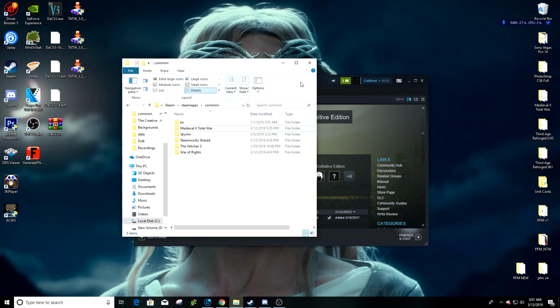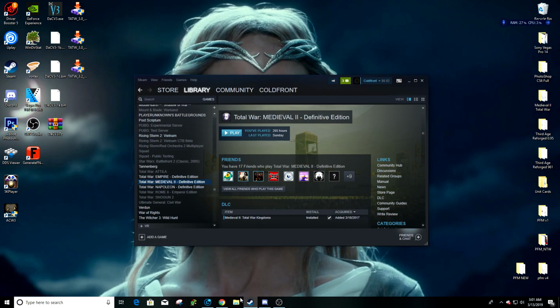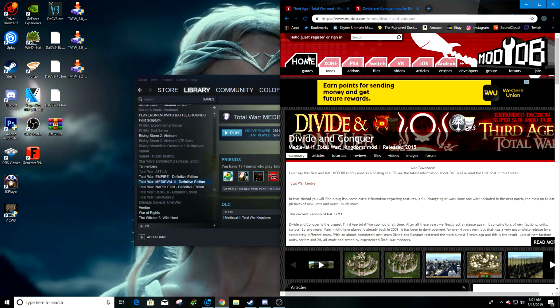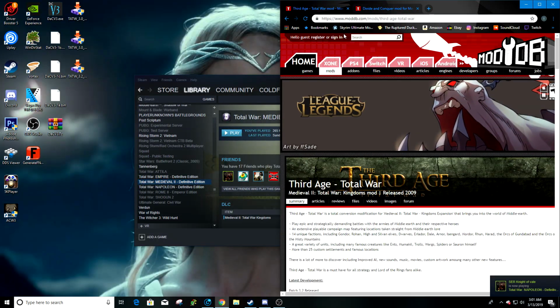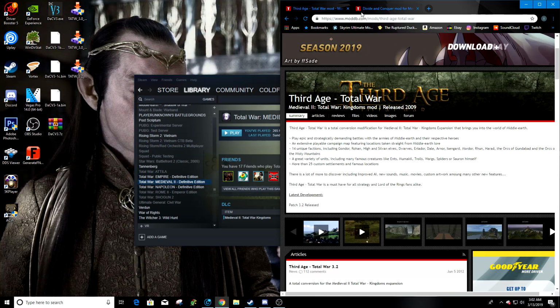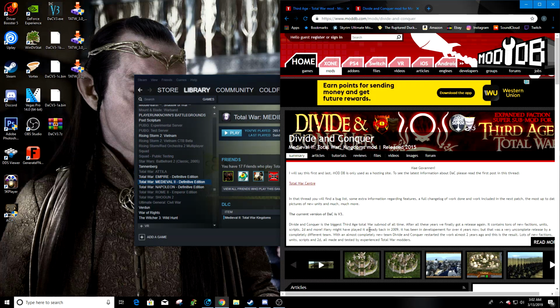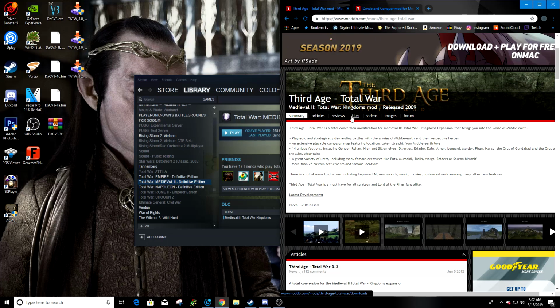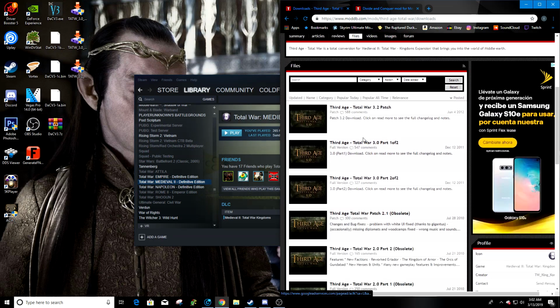Now, you will then direct yourself down to my description down below where there'll be 2 links. We can do this one at a time or both at a time, however you wish to do them. These are big files, all of them. This is Third Age, this is the base mod you need, and of course Divide and Conquer here is the sub mod. For Third Age, you want to go to Files here, which is obviously the first game we need.